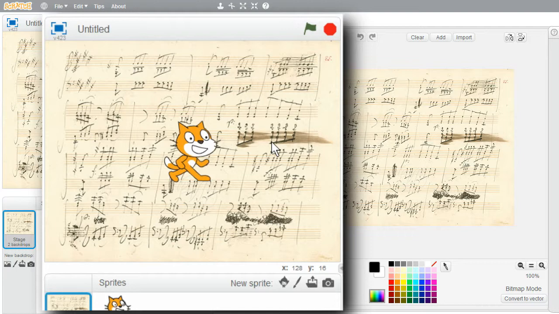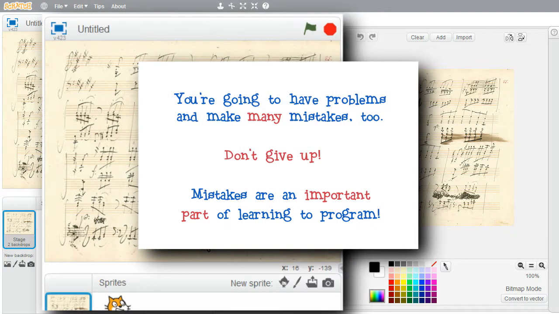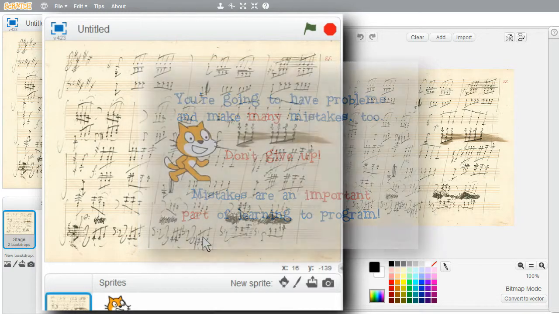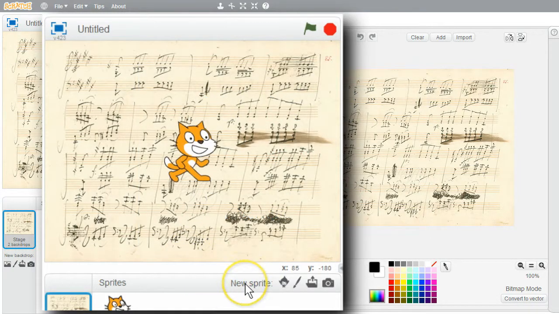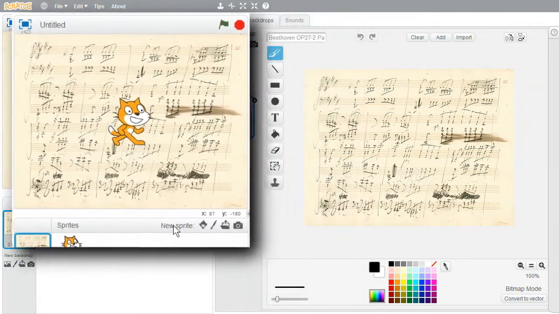I really like this manuscript because it shows messy mistakes and changes. Creating software is just as messy and has even more changes. If you get frustrated with problems and changes, remember this image of Beethoven's changes creating a famous song. You're going to have problems making many changes too. Don't give up. It's what you have at the end that matters. If Beethoven had given up, we wouldn't have this Moonlight Sonata or hundreds of other compositions he created.